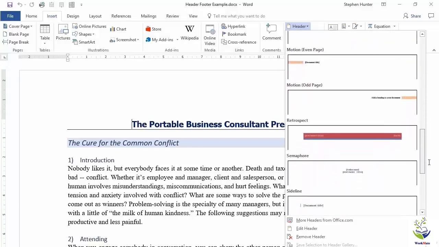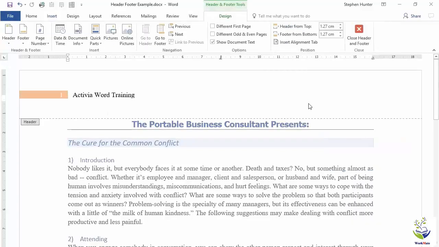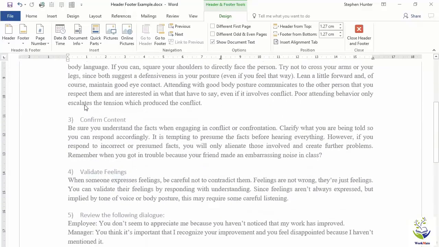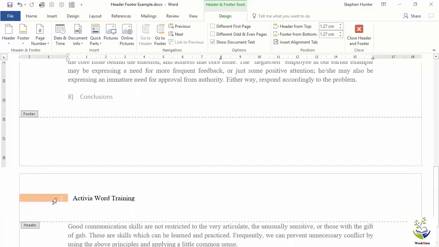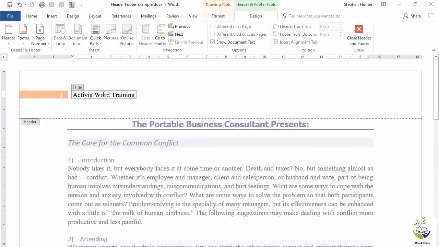So I'm going to scroll down, see if I can find one I like the look of, and this one's not too bad. Motion even page. I give it a click, and there it is. Okay, now this one, a pre-made header, comes complete with the page number right there. If I scroll down, hopefully there is the second page number, so page number 2, and it's also come with the document title.